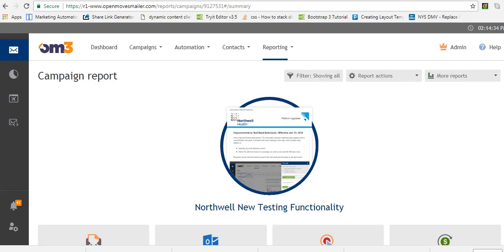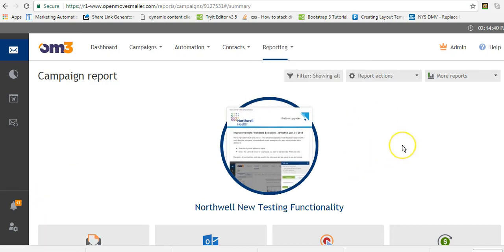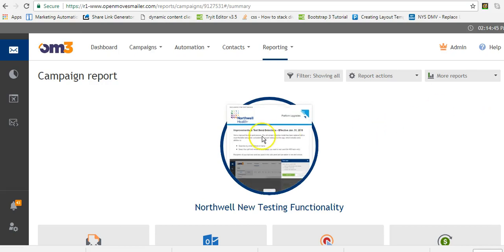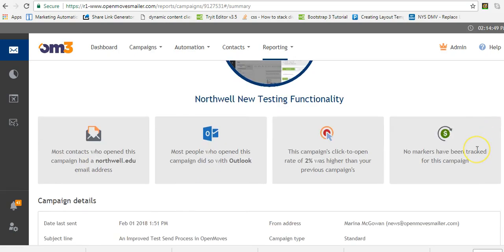Here is an actual campaign report. I've clicked on the name of a campaign, and I've brought up this specific campaign, Northwell new testing functionality. So here at the top, you can preview your campaign. These are called headline tiles, and we'll get into detail on what these are in a moment.